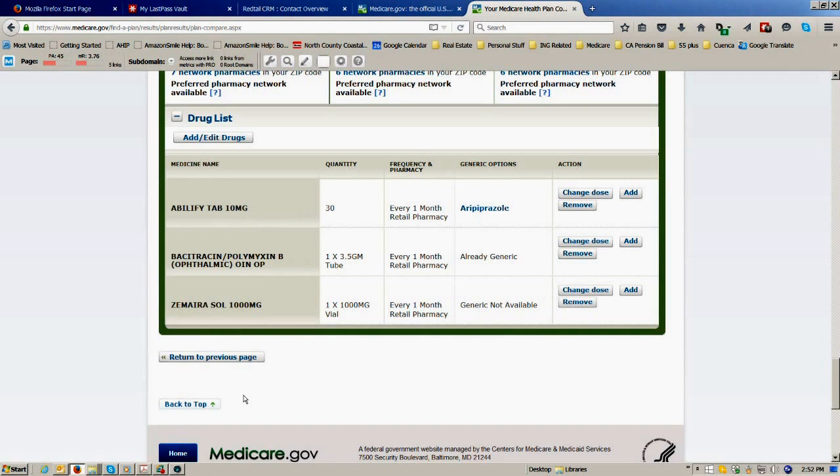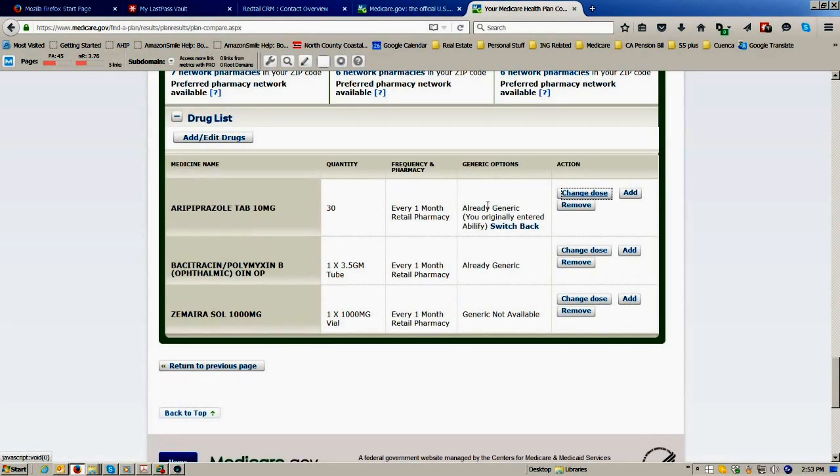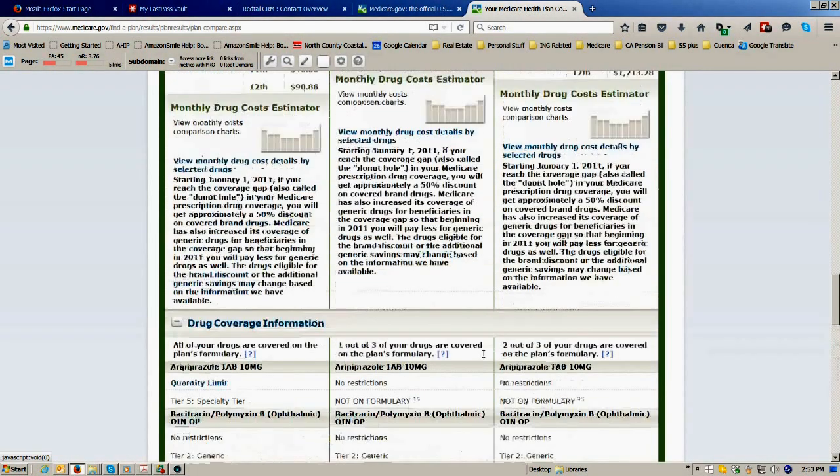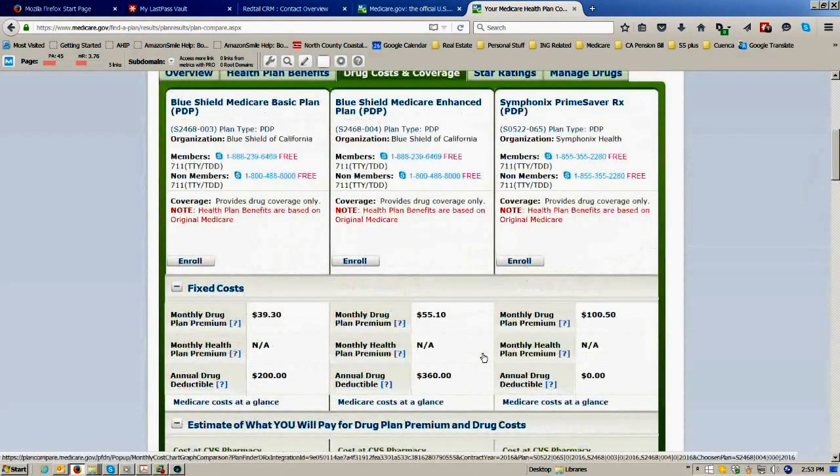Okay, now let's see what happens if we change this drug to a generic, because it can save you a lot of money. So this one is already generic, and for this one, there is no generic. So let's change this. We're going to click on that, and now we've changed it to the generic version. So let's see what happens to our pricing.